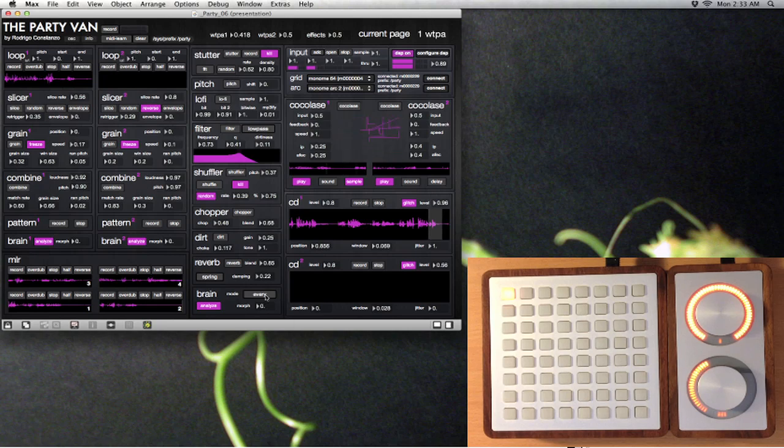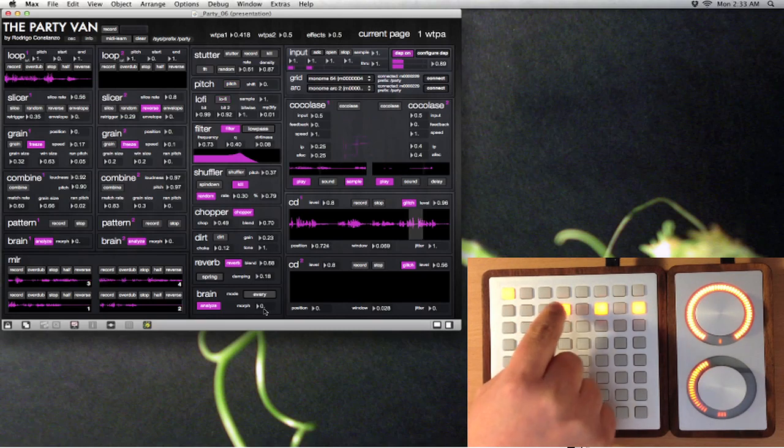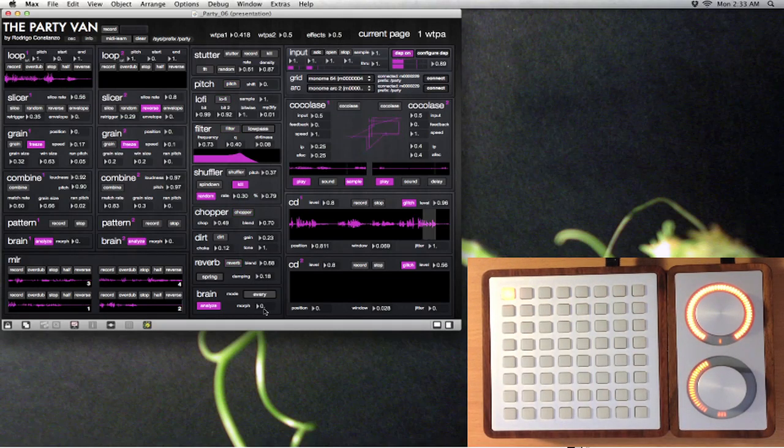Okay, the other mode is toggle. What toggle does, depending on the audio coming in, it might turn effects on or off. Okay, so that's the output effects.